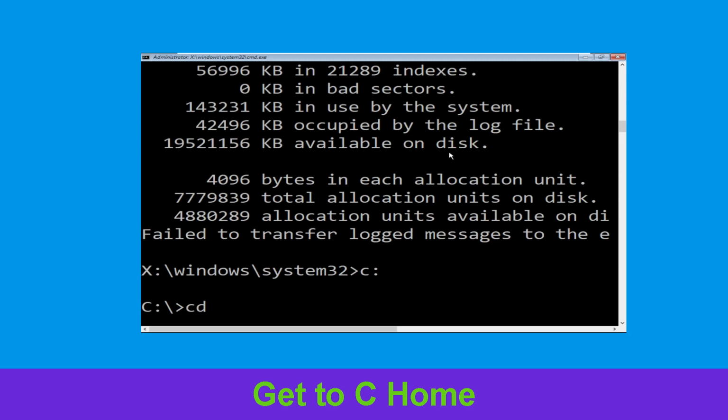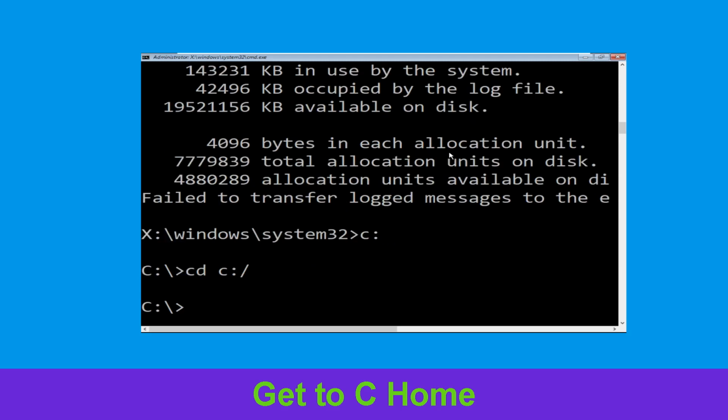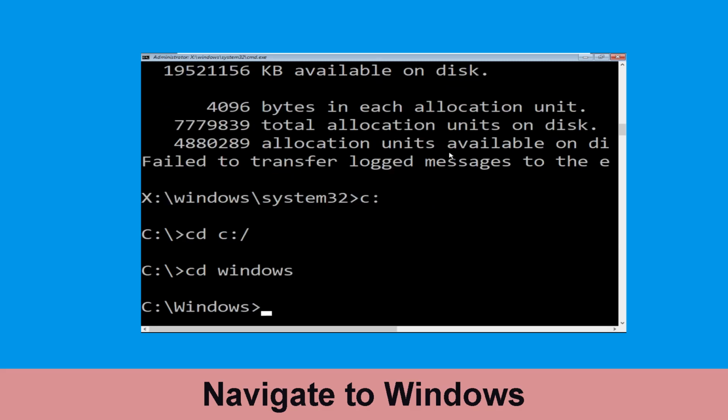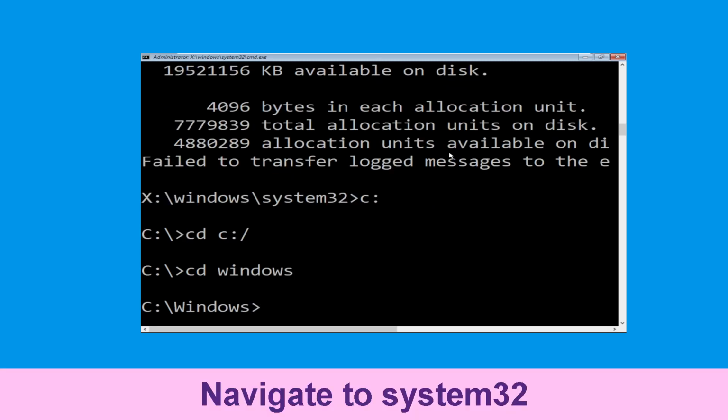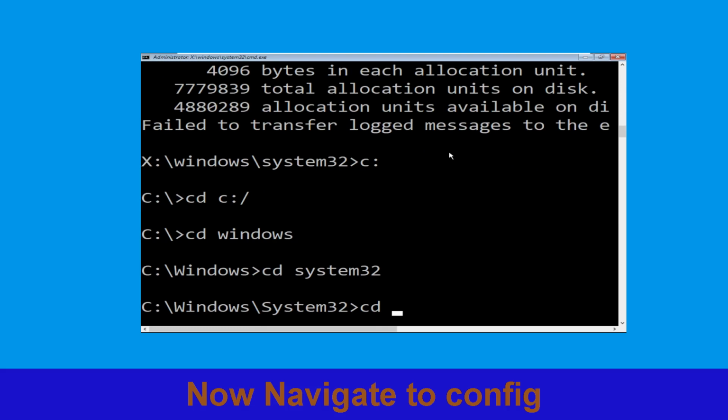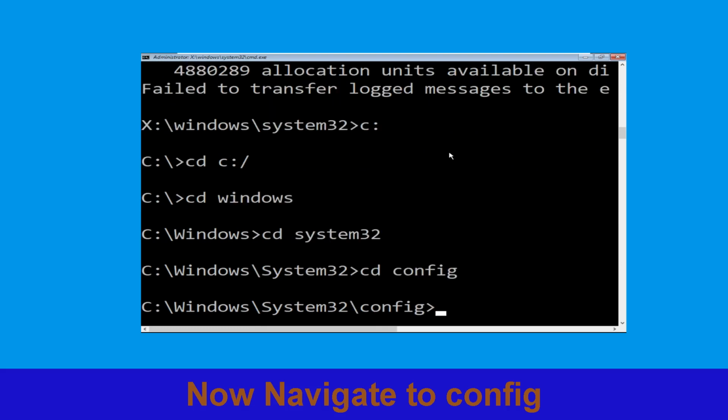Type cd space / and hit enter to execute the command. Type cd space Windows and simply hit enter to execute the command. Now type cd system32 and hit enter. Type in cd space config and simply hit enter to execute the command.